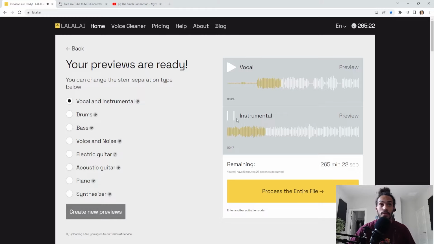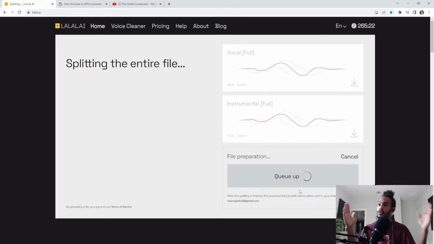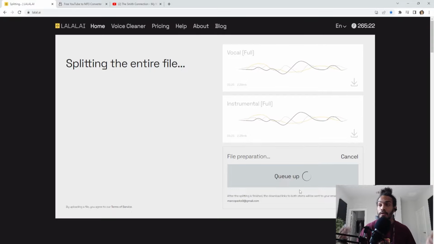This is what it normally says over it, but you press process entire file, so you want that whole thing. You want to look through that whole MP3 file, see if there's anything at the end you want to sample or whatever. That's what I normally do.